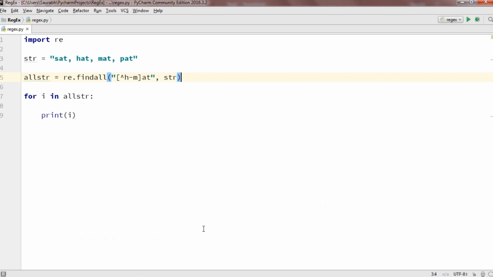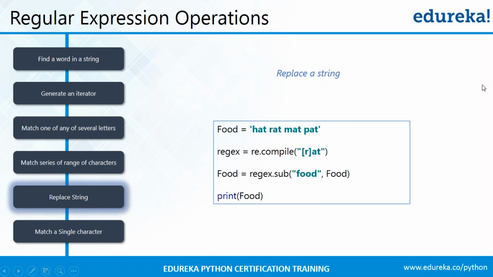Alright, so everyone's clear. I'll open my slides once again. Now I want to replace a particular string. As you can see in the example, I have a string in which we have hat, rat, mat and pat. But I want to replace this rat. I don't like rats. Alright, jokes apart, I want to replace this rat with the word food. Now let me show you how you can do that.